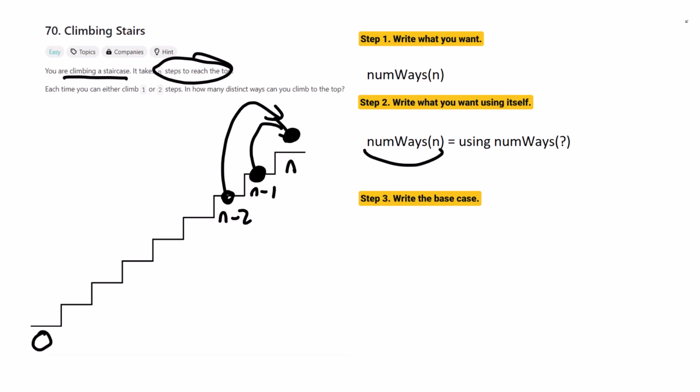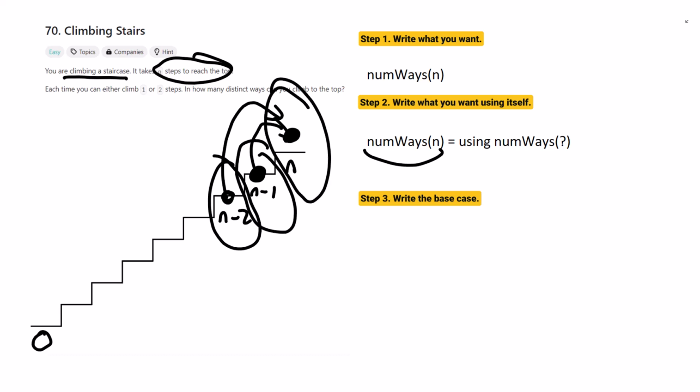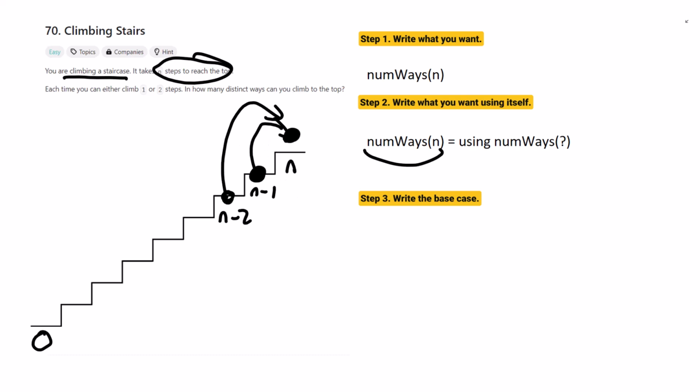All we have to do is say, what's the number of ways we could have gotten to this stair, plus the number of ways we could have gotten to this stair. That's the total number of ways we could have gotten to this stair. So we just came up with our recursion just by thinking really locally about the problem. The number of ways to get to stair n is equal to the number of ways to get to stair n-1, plus the number of ways to get to stair n-2. That's literally what it's equal to.